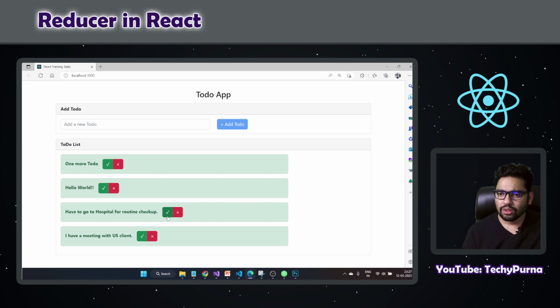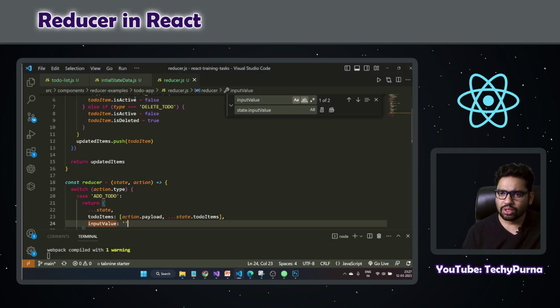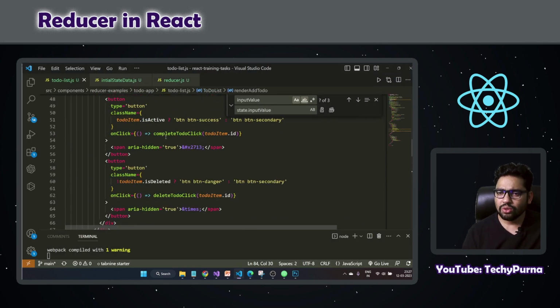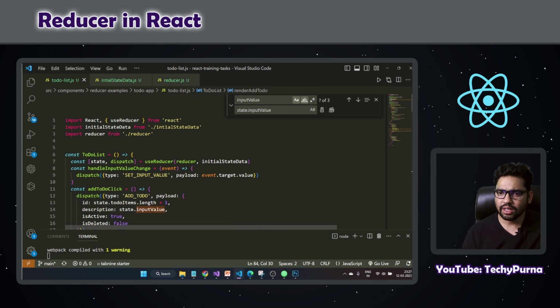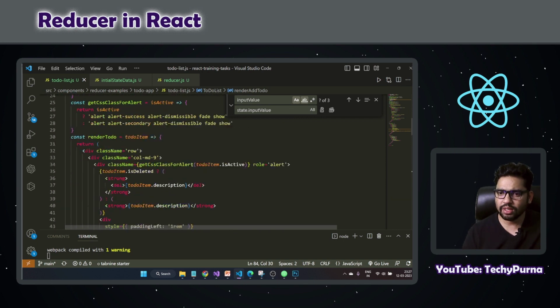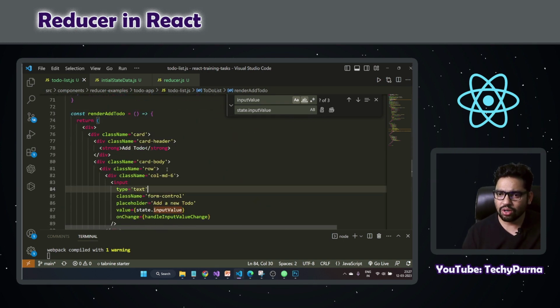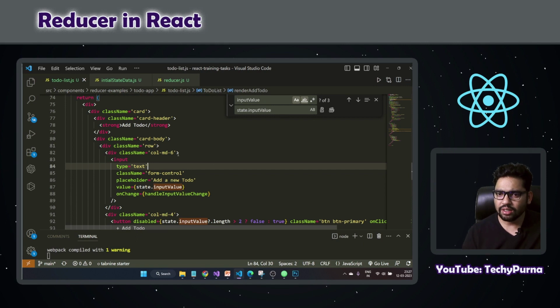Okay, so now let me complete a to-do. Oh, it's working fine. Let me delete a to-do, that is also working fine. Complete this again and then we delete it, so these things are working fine. So our code is now moved from state to reducer. Here you can see, right? I have no more used the useState hook anywhere, so it is completely reducer now.